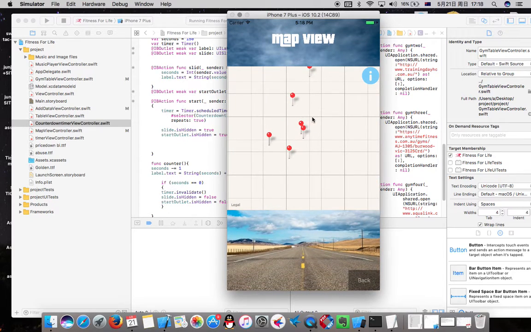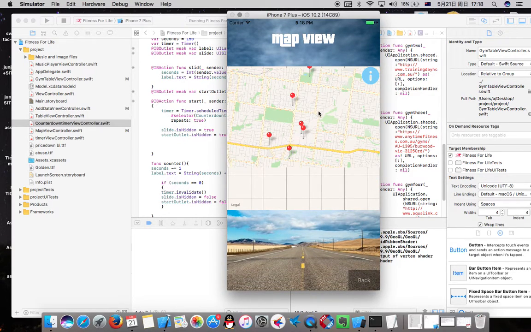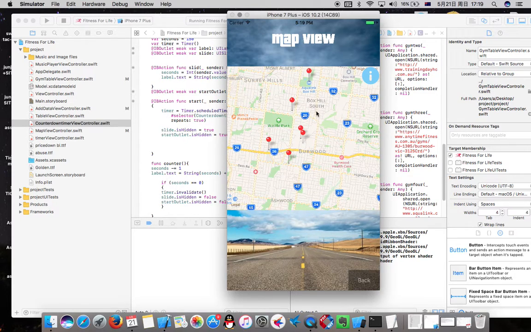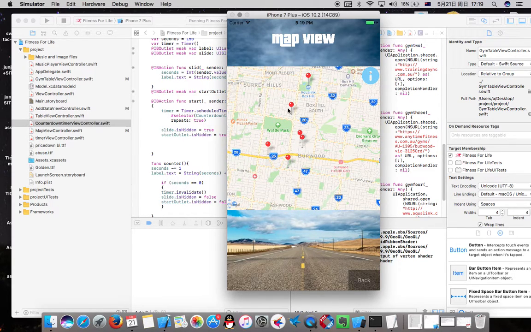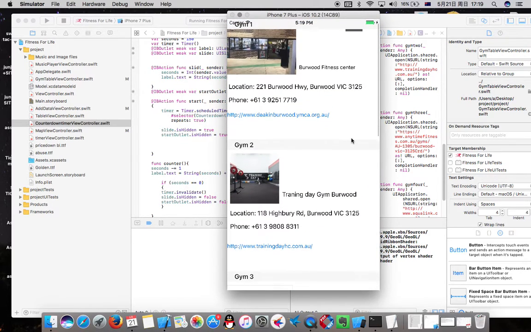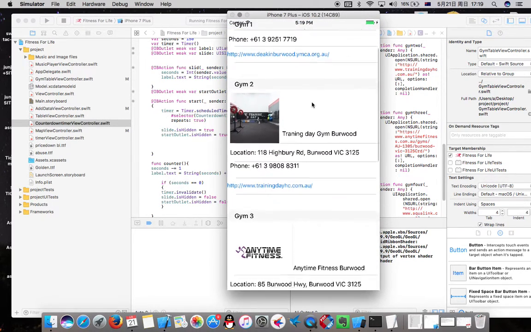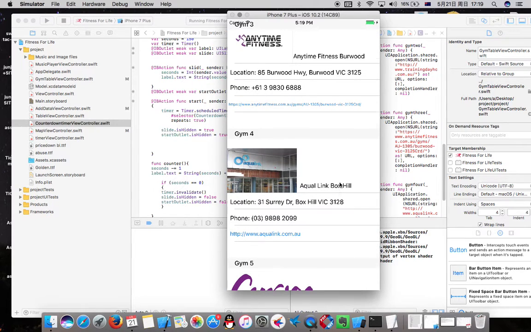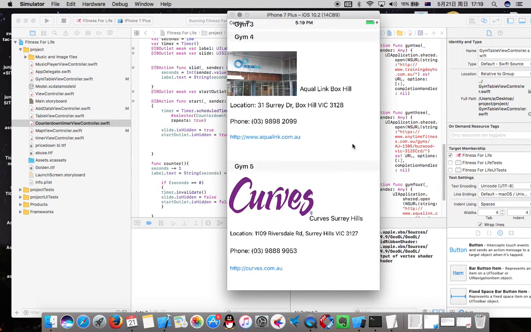Firstly, the gym locator is for users to view the gyms near them. I have done 6 annotations: one for the user's location and 5 for the different gyms near the user. The user can click on these information buttons to jump into a table view, which has 5 gyms inside, to view more information.